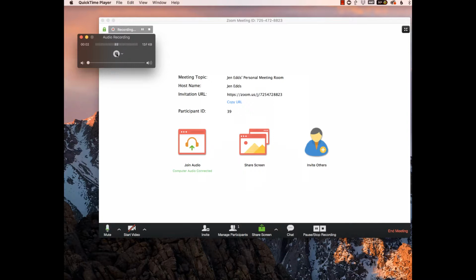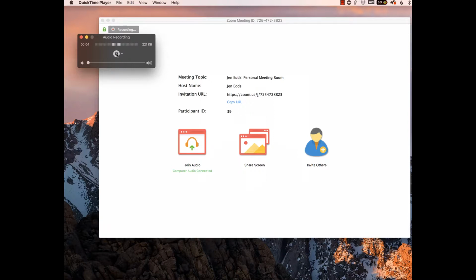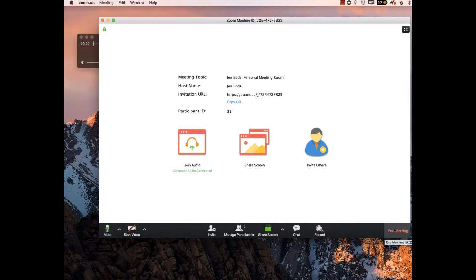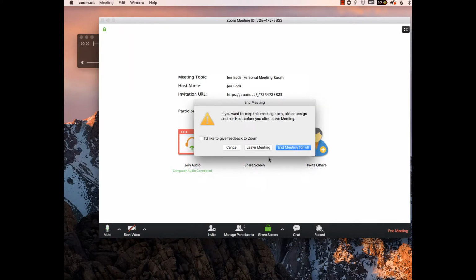Now, here's a little trick so that you can match up your Zoom recording with the QuickTime recording. Do a clap or make some other loud noise so that you will see the spike in that audio file, and that's going to help you line it up when you go to edit. So now I'm going to stop the QuickTime recording. I am going to stop the Zoom recording, and I'm going to end this meeting.